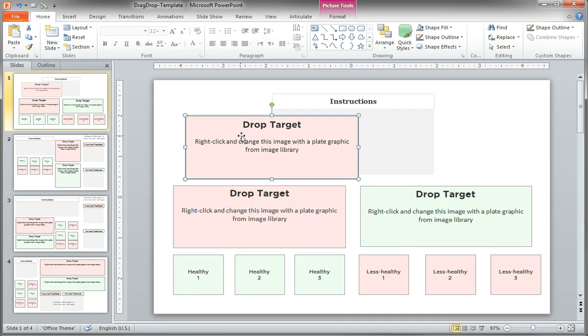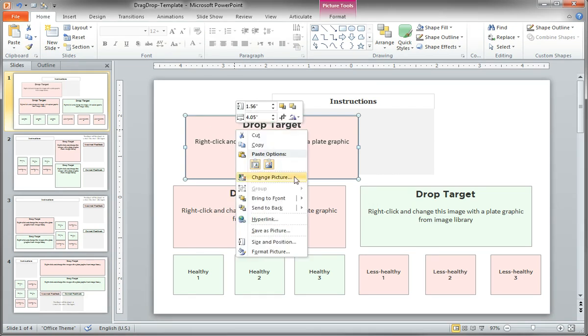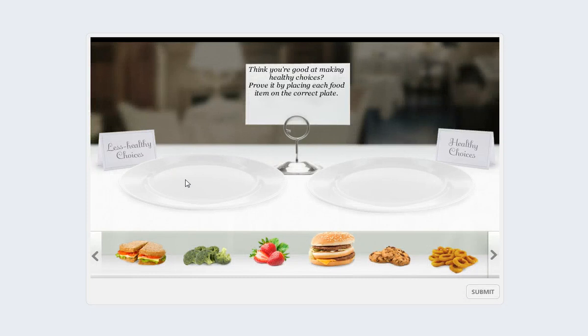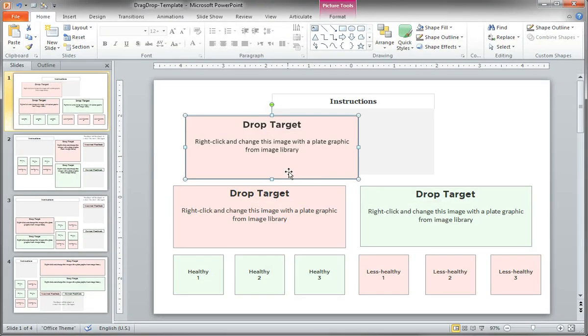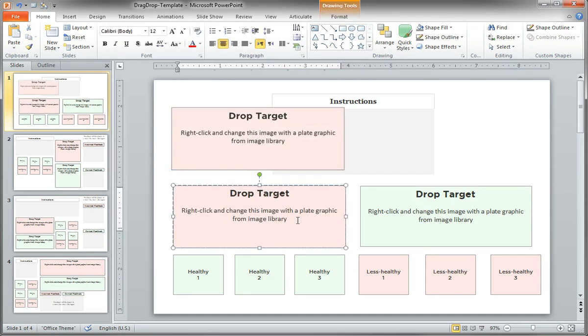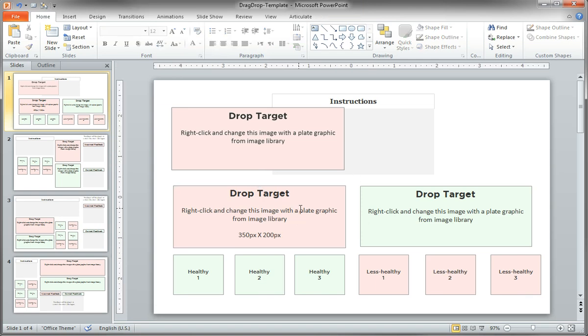So what I can do, though, is select this, right-click, and now choose Change Picture and go find my real picture, or ask the SME to do that. I'm going to find a plate. They're going to find that and replace those graphics. So that makes it really easy for them to make those changes rather than having to insert another image. It might not be a bad idea also to include something like the width. So maybe it's 350 pixels by 200, whatever, something like that, just to give them another bit of information for what kind of images they're going to look for.